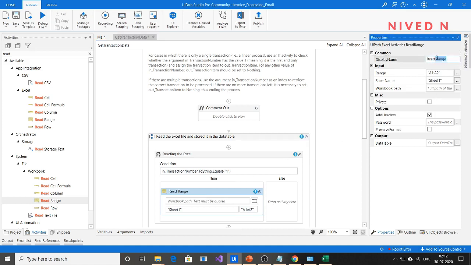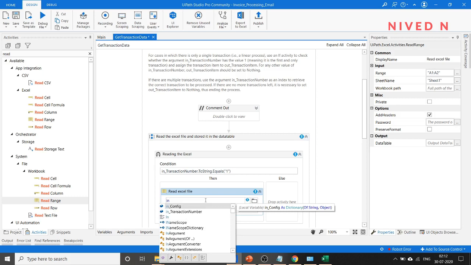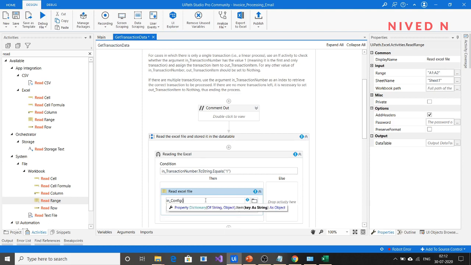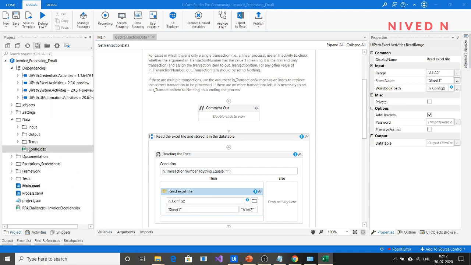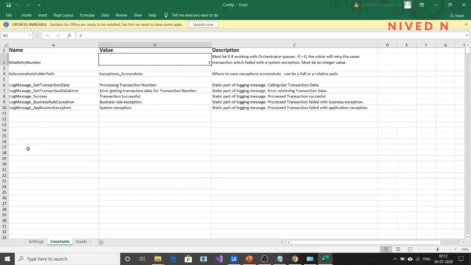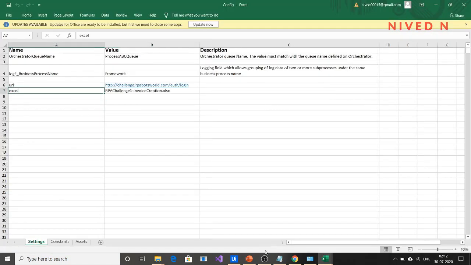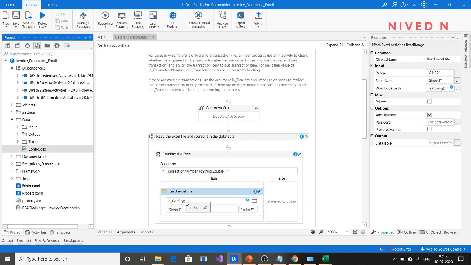Here we are reading the Excel file and storing it in the data table. Read Excel file, and we want to specify the workflow path. The workflow path is already specified in the config Excel file. We can access that path using the config dictionary. So in config we can check the key name of the Excel file path. Just go here, the key name is Excel.